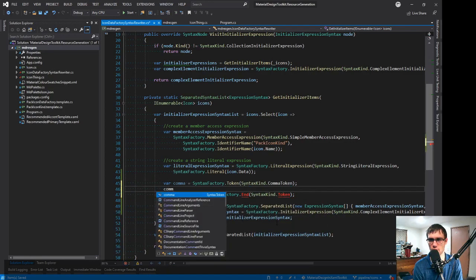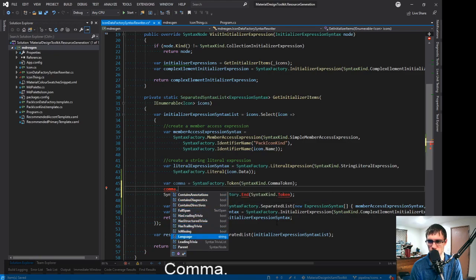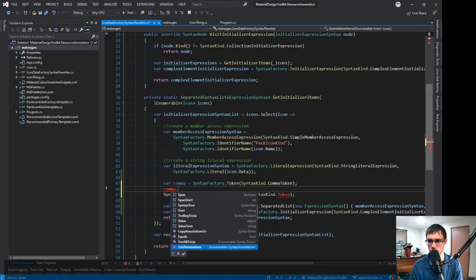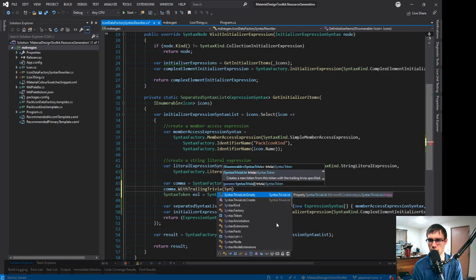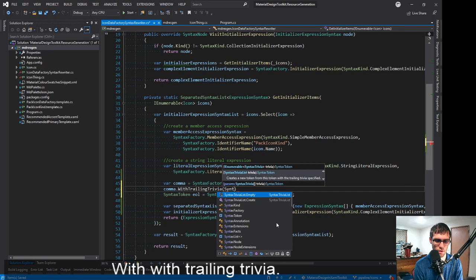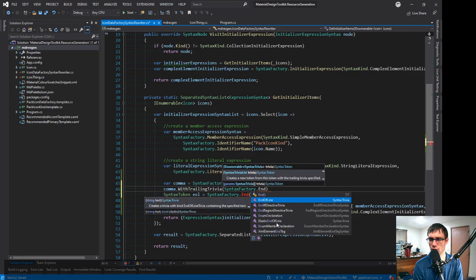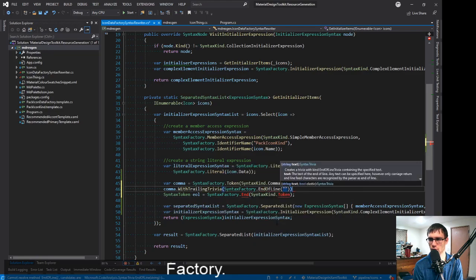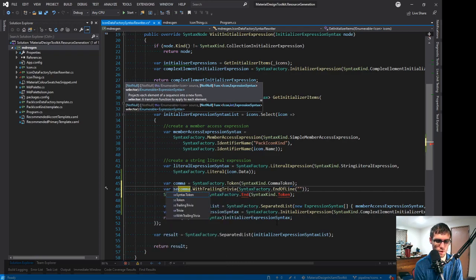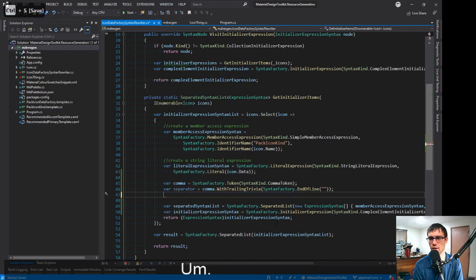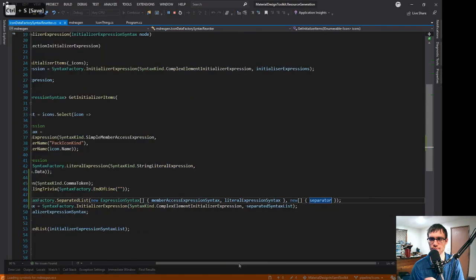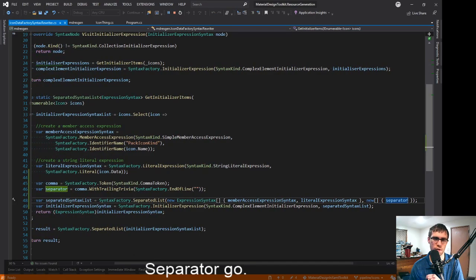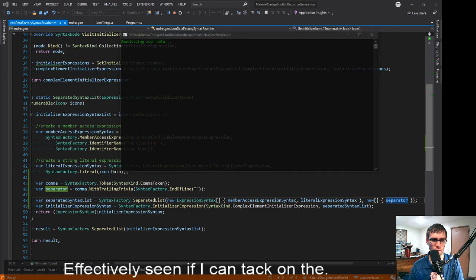So, comma has leading trivia, has trailing trivia, right? So then I go syntax factory end of line. Try that. Separator. Do that, do that, do that. Separator. Go. Something like that. Effectively seeing if I can tack on the end of line right at the end of the comma. I think that might work. We will see.